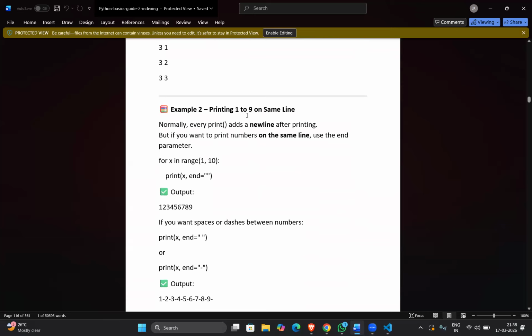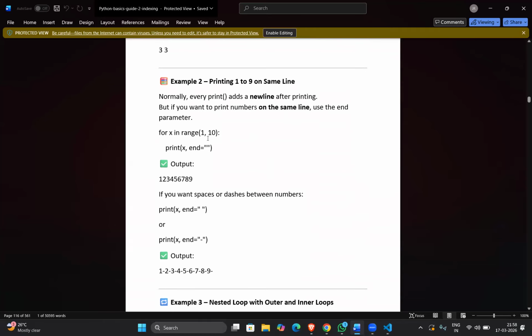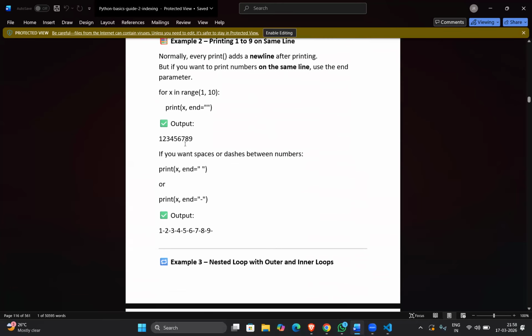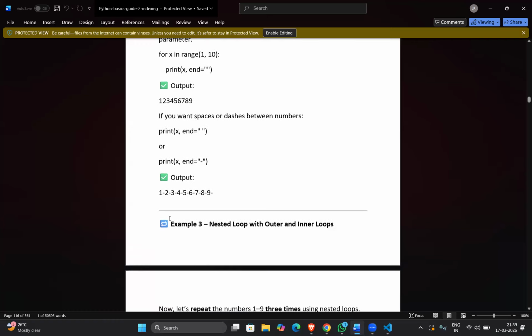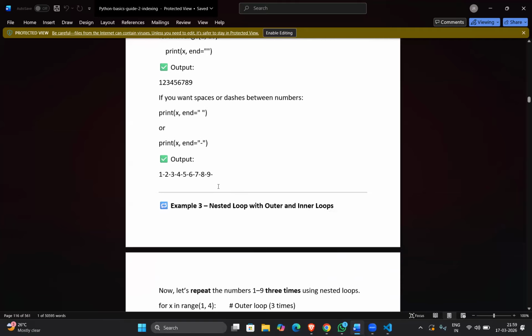Example 2, printing 1 to 9 on the same line. Normally, every print function adds a new line after printing. But if you want to print numbers on the same line, use the end parameter. For x in range 1 comma 10, print x comma end equals empty string, and the output is 1 2 3 4 5 6 7 8 9. If you want spaces or dashes between numbers, give a space or a hyphen in end. It will give the output 1 space, 2 space, like this. Perfect.